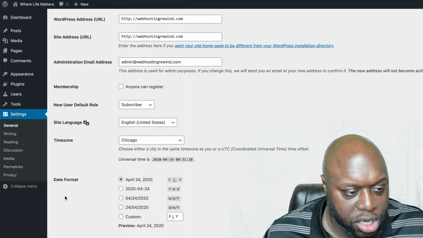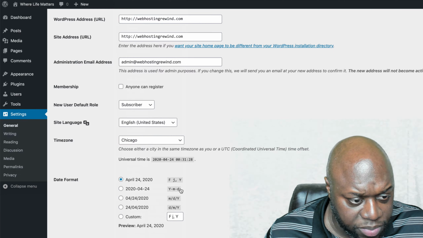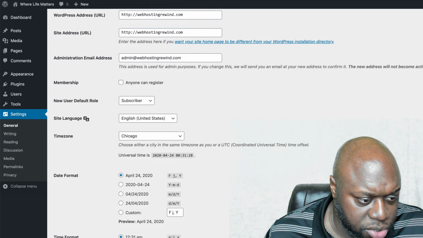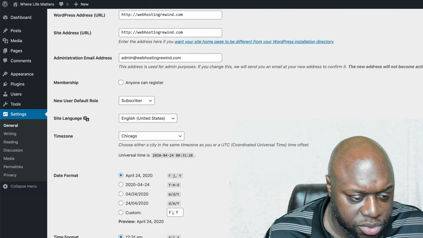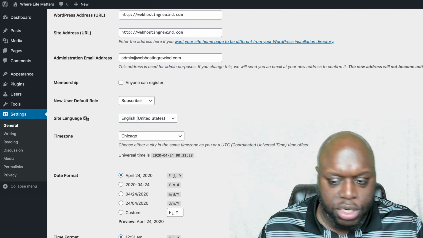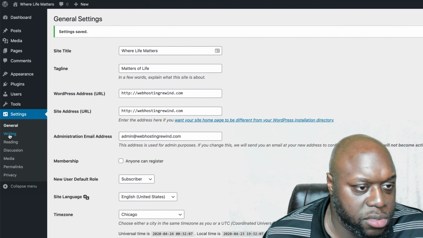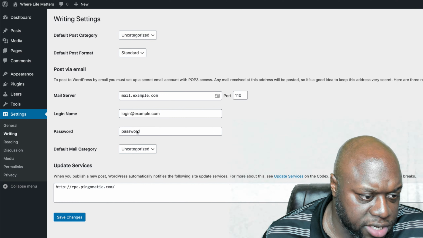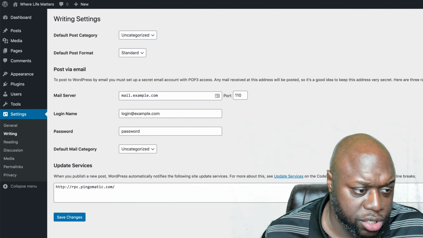And then you can also change your date format. This makes sense to me, so I'm going to leave it. You can also change the date and time, and your week starts, for me, it starts on Sunday. So I'm going to save those changes. So if I go down to writing, I would leave all of this as is. There's no need to make any changes here.